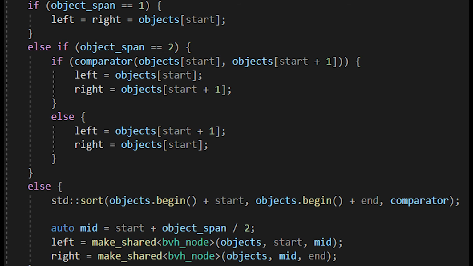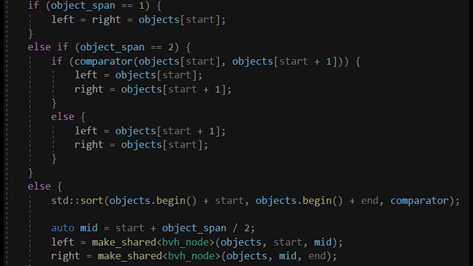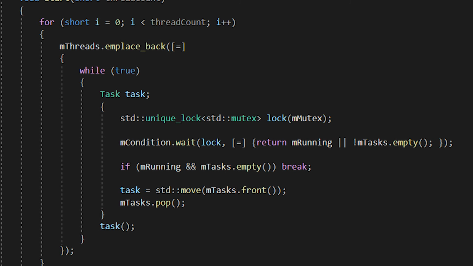Lastly, to speed up the rendering process, I implemented bounding volumetric hierarchy (BVH) along with multi-threading to use all cores and threads in the CPU.